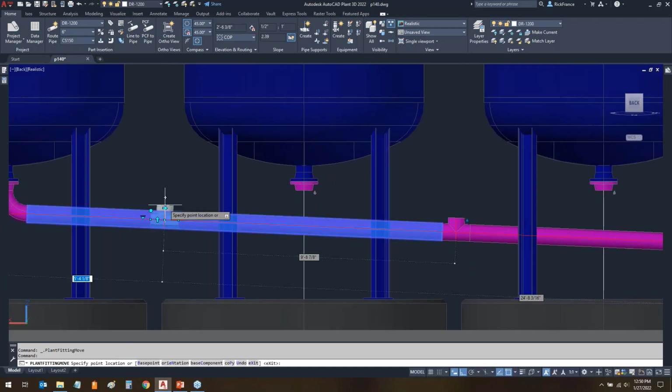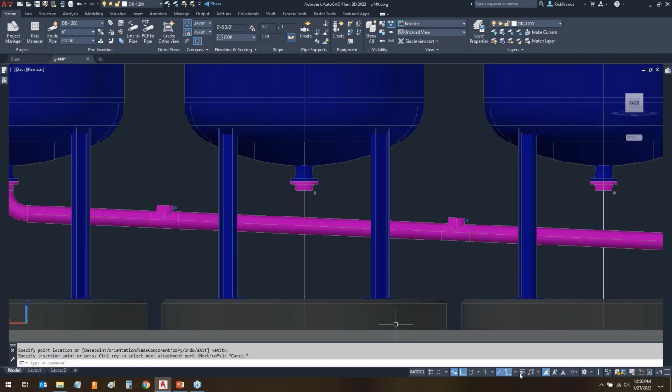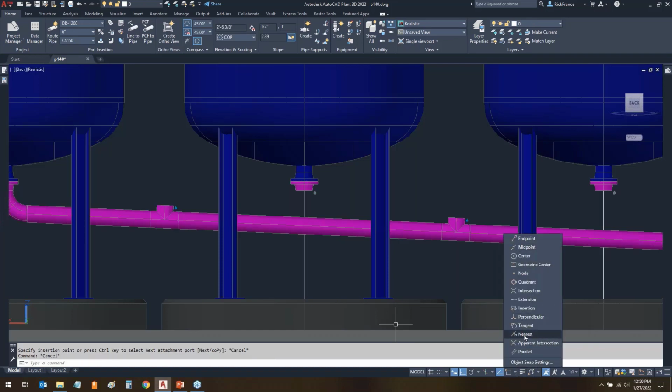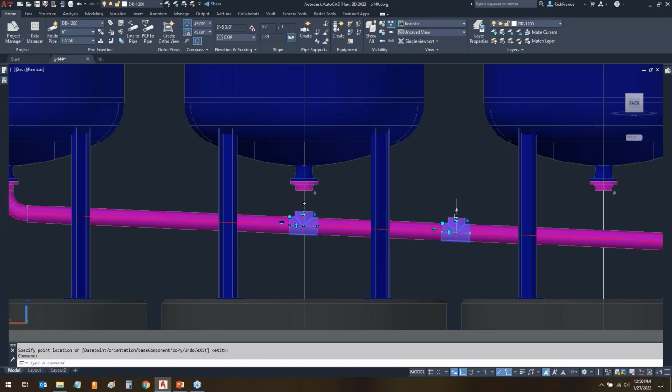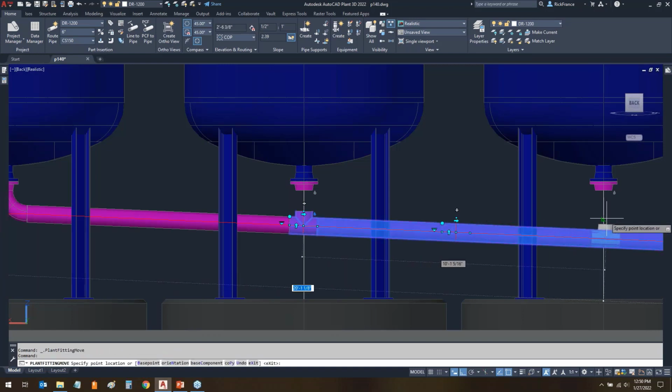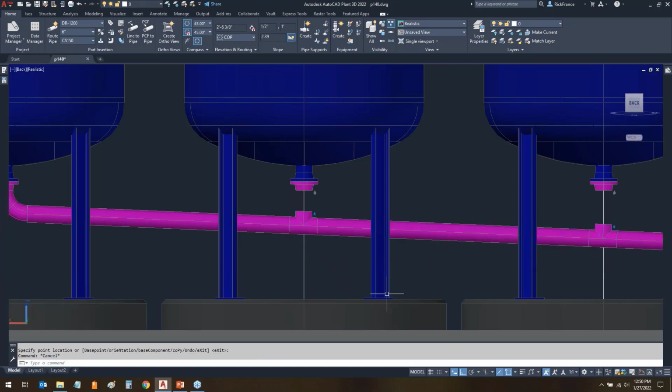Moving the outlet. Let's go ahead and get this set to perpendicular first. So I'm going to move the outlet to the perpendicular. Move the outlet to the perpendicular. They're lined up now. I don't need my construction lines anymore. And in this situation, let's switch back to node.